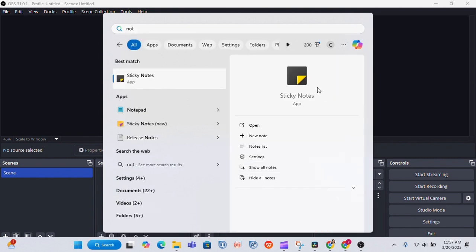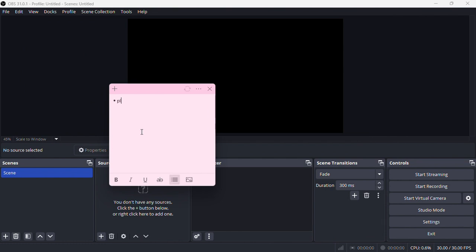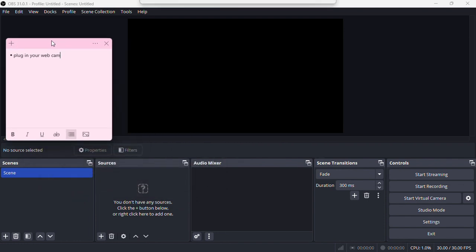Steps. 1. Connect your webcam. Plug your webcam into your computer via USB or connect it using any other method. Make sure the webcam is properly set up and recognized by your system. 2. Open OBS Studio.